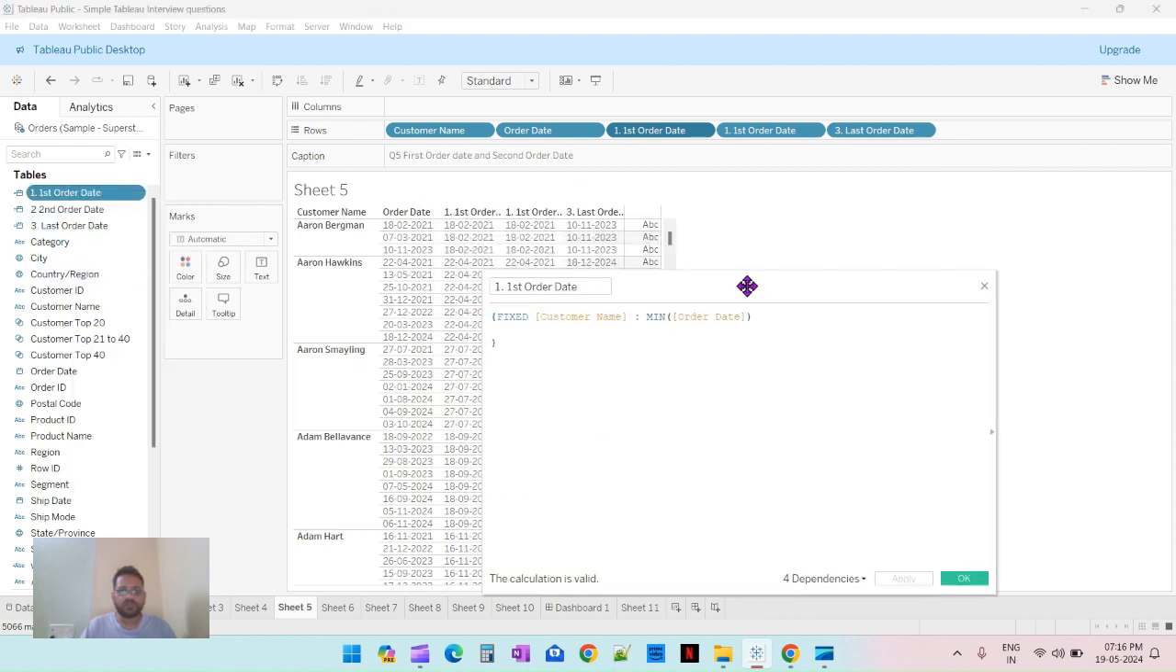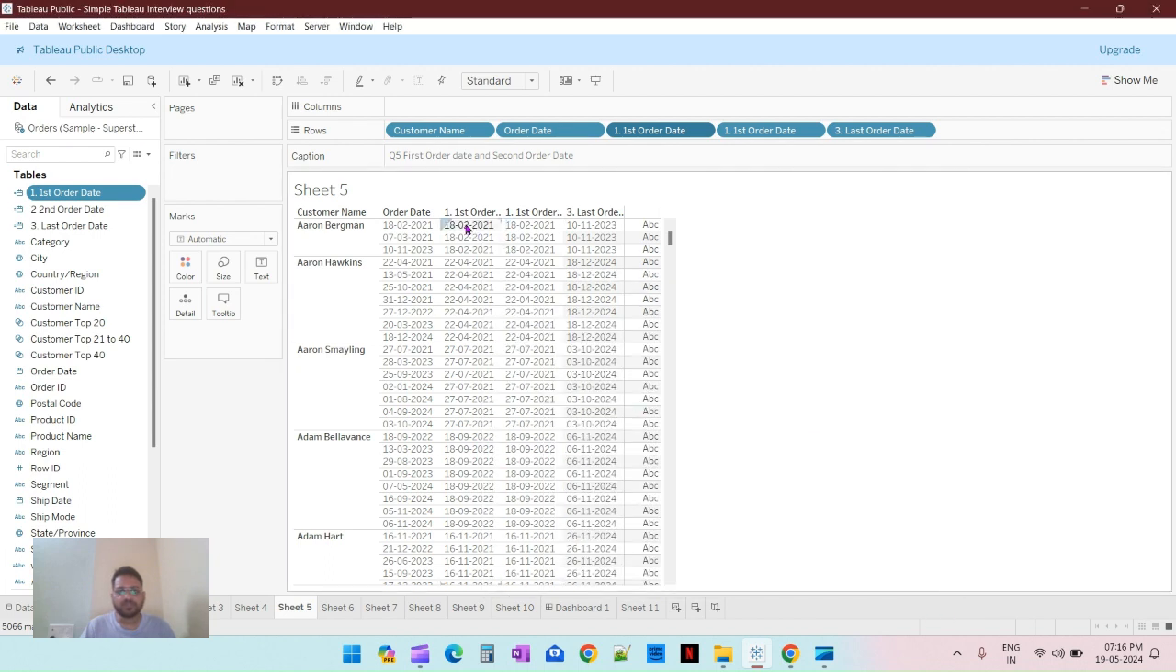We all know that the first order date is very easy to calculate. We have to fix it on customer name and take the minimum order date. So basically, this is the minimum order date for each customer name. This formula will give us this order date. Like for this customer, 18 February 21 is the minimum date. Here is that. For this customer, 27th July of 21 is the minimum date. So here we get that.